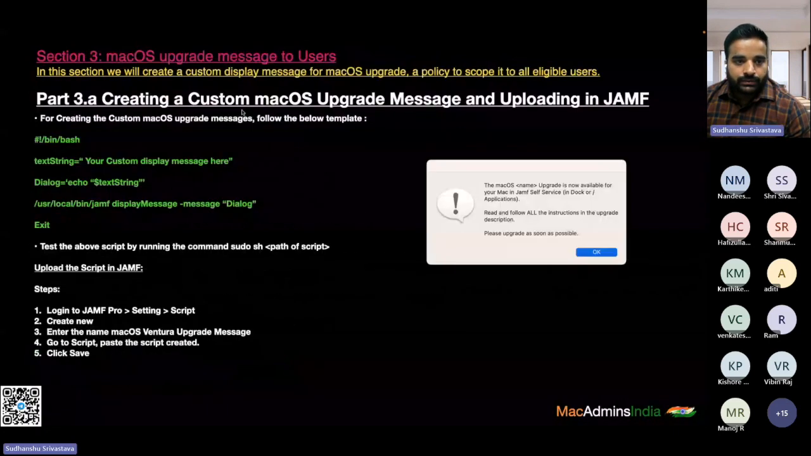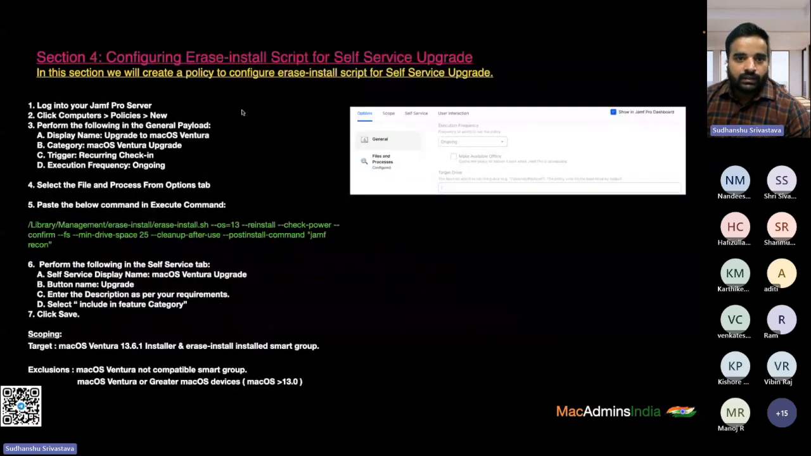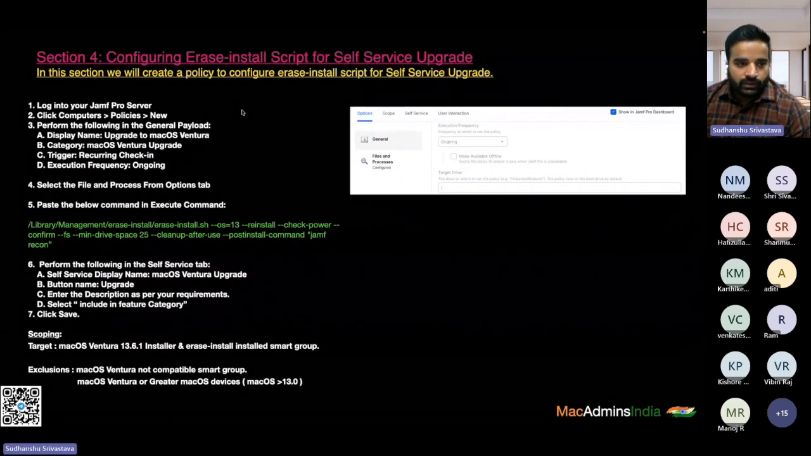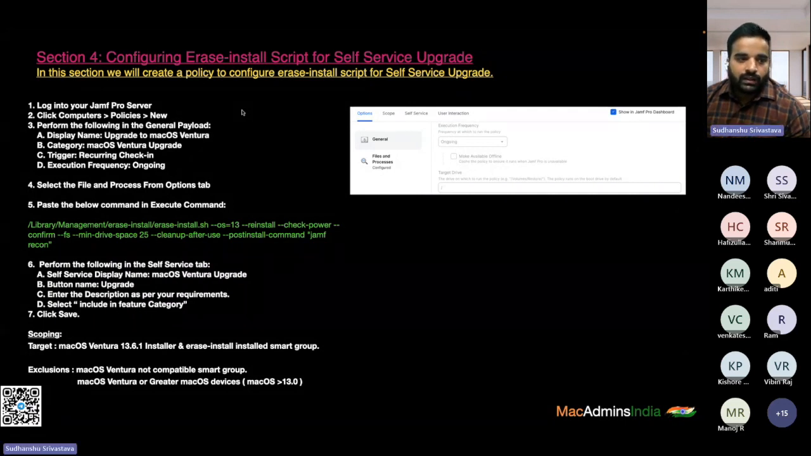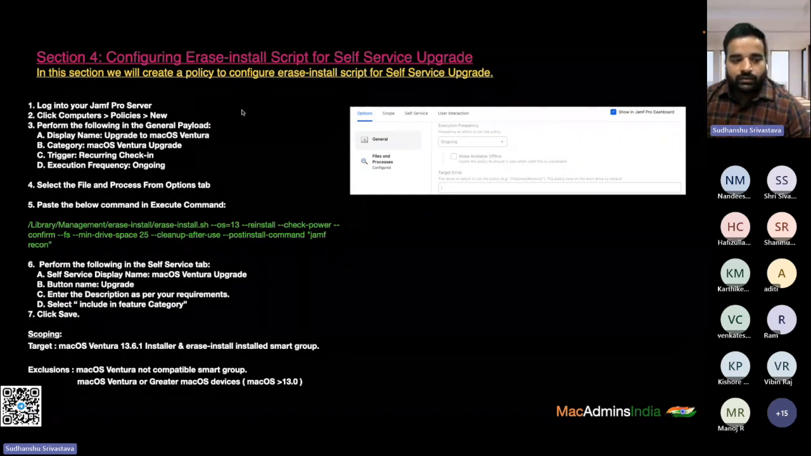Okay. So macOS, we have already covered it. I think now you have understood that you paste it, and below is the execute command. After this one, you are going to create a self-service tab. You are going to mention the name, upgrade, description, whatever is the requirement you want to mention, and then you can click save. Now the target will be the same.